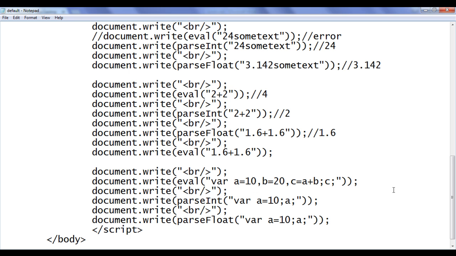Hence, it is recommended not to use the eval function. Because if you are accepting a value from the target audience or a user, he might enter a JavaScript code, right? So that is a harmful program. The eval function should be used when you are not accepting any value from the user. If you are accepting any value from the user, he might enter a JavaScript code and eval executes that. And that JavaScript code might harm your website. Understanding? But the eval function is more powerful.